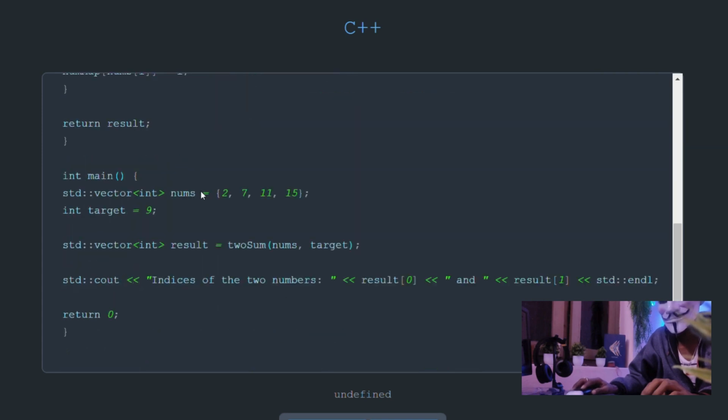The twoSum function returns the result vector containing the indices of the two numbers whose sum is equal to the target. In the main function, a vector named nums and an integer named target are declared and initialized. The twoSum function is called with these parameters, and the result is stored in a vector named result.